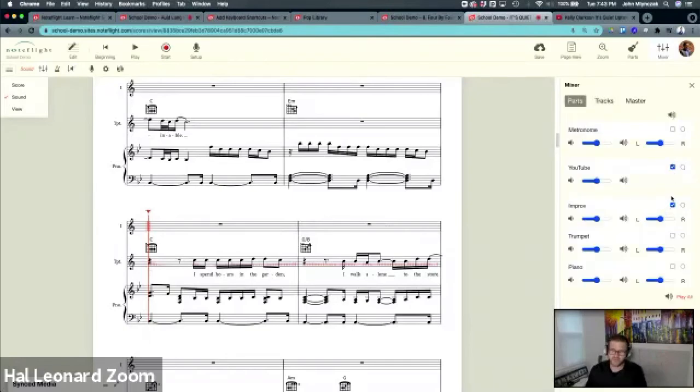I want to hear the YouTube, and I'll hear my trumpet part, and I don't want to hear the improv part as I play. So you set up tracks. Again, this is some 201 advanced stuff, but students can do this. And now I can just have some fun and just doodle, and it's recording what I'm doodling. So I'll let this go just for a couple measures.